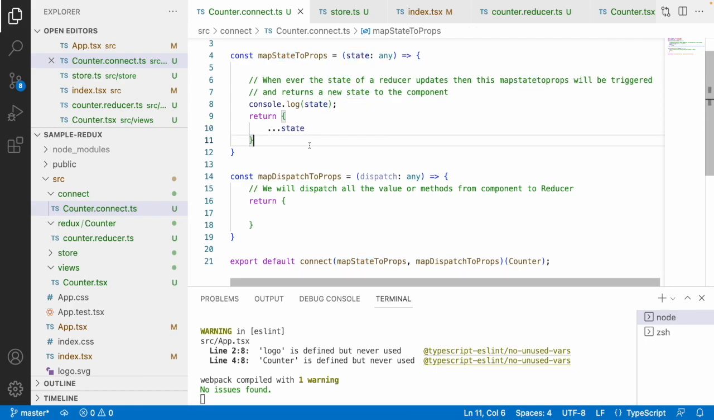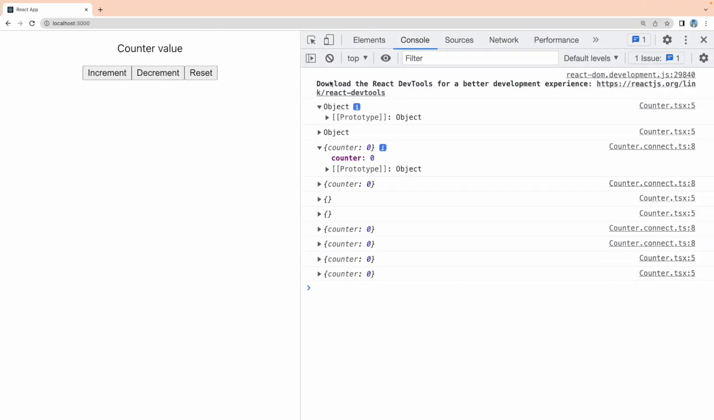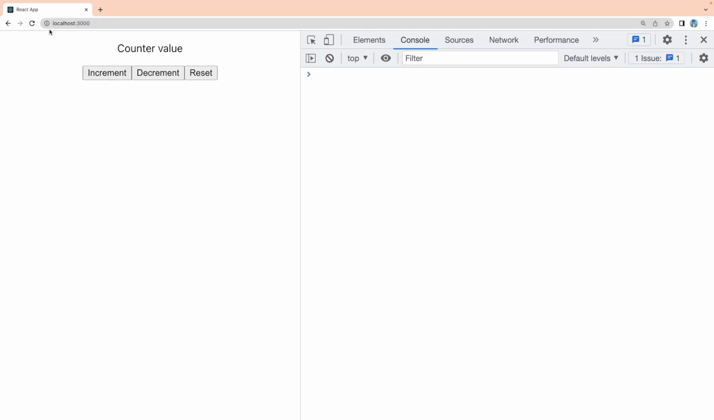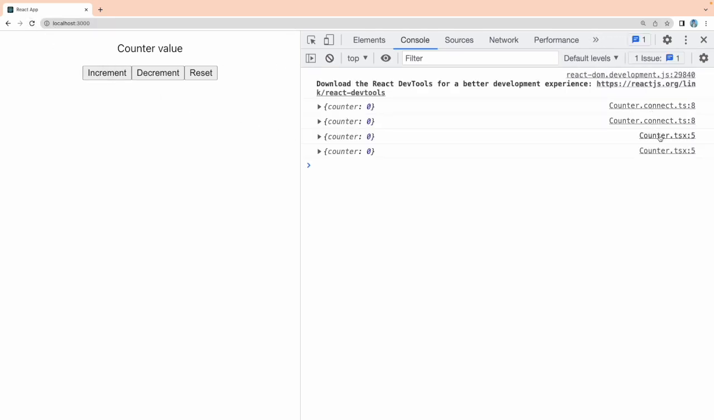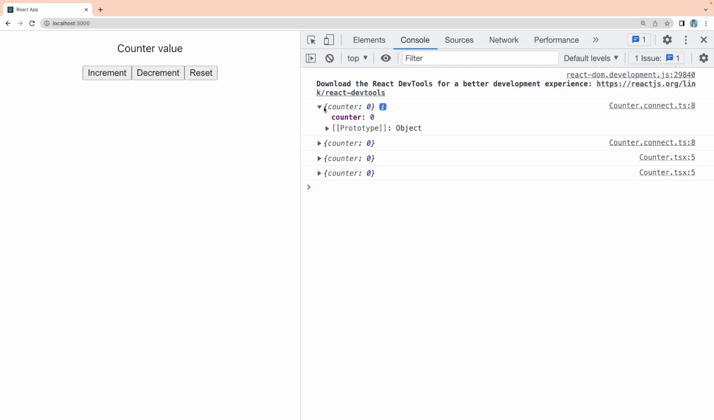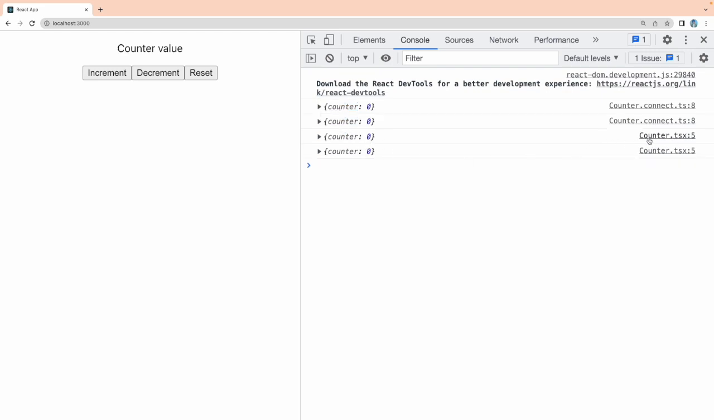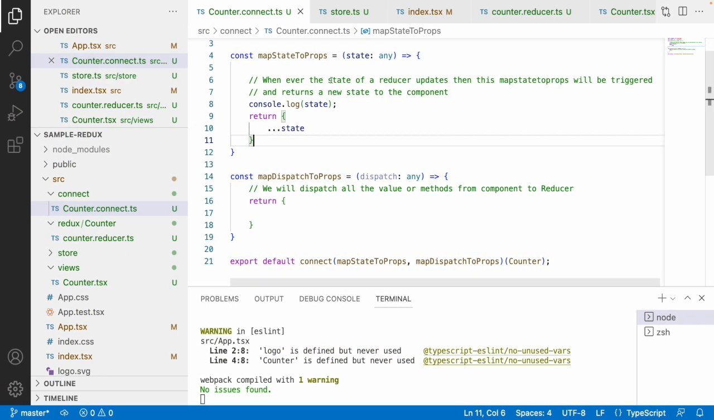So let me return the current state, and now I'm able to return the current state from here. And if you reload, you'll see that connect, which is having a counter, and the props you have received in the counter also has the counter value, which is 0. That means in the props we are receiving this particular counter value which is passed from the state.